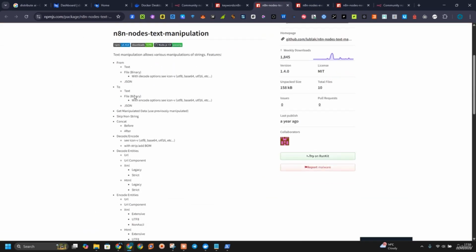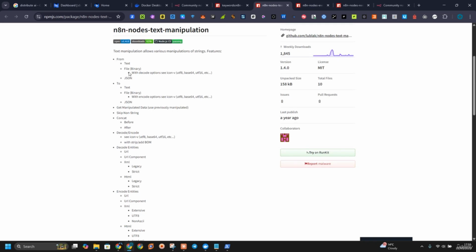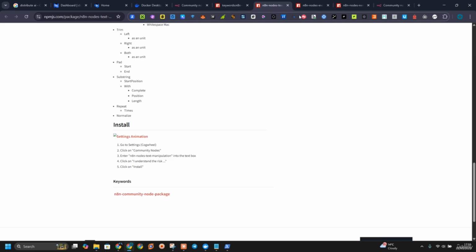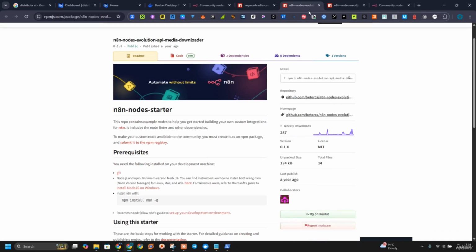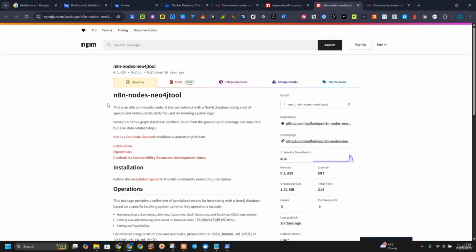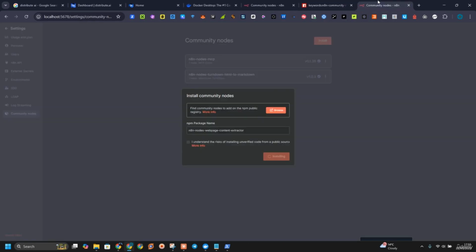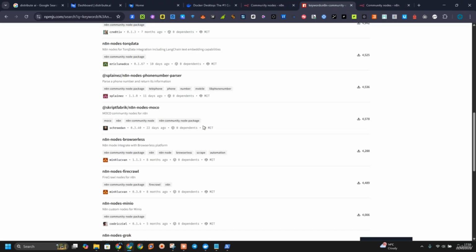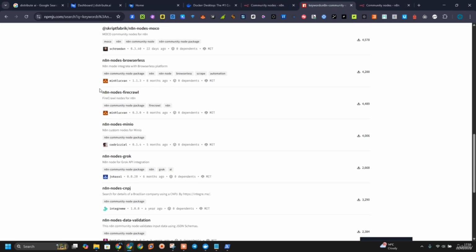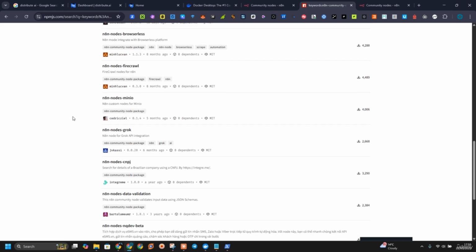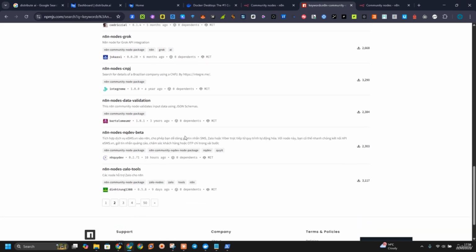You have this one for text manipulation, from text to binary, and so on, extensive. So these are just their use cases. We have the one for this and other starters. So we have the one for tools. I don't know what these things are probably working with, okay? So which one do we have to install again? This one is still spinning. So we have the browser layer, the file crawler, the NCP, data validation.